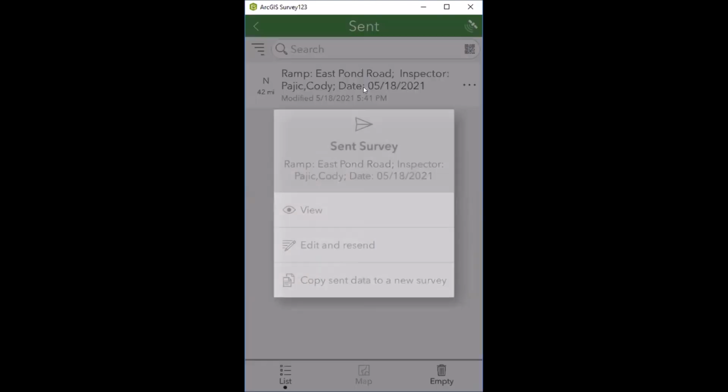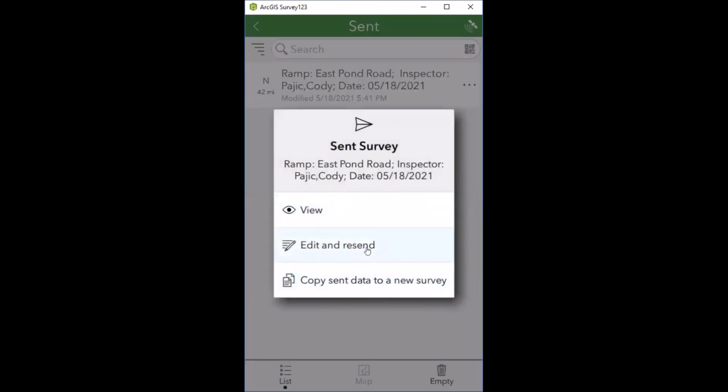You can also edit and resend. Be very careful when you do this, though. This does overwrite what's already been submitted. So if there are minor changes you need to make, you can do it this way.